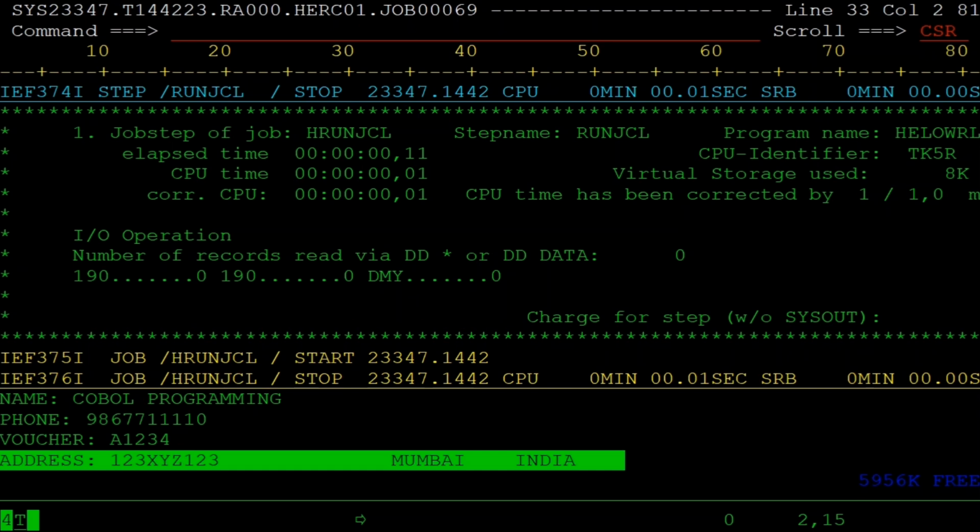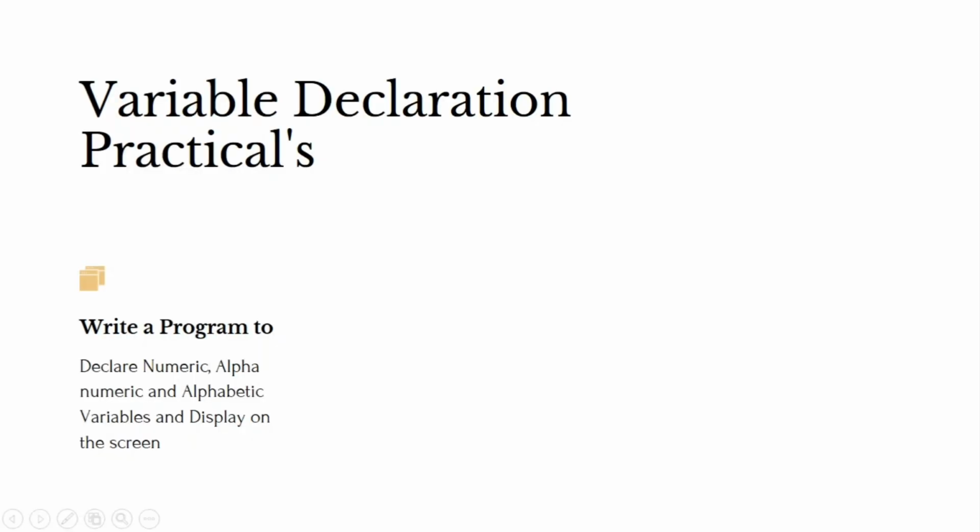So we have declared COBOL variables. We have declared numeric, alphanumeric and alphabetic variables and displayed them on the screen.